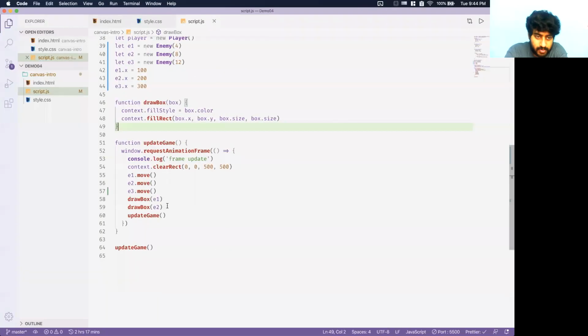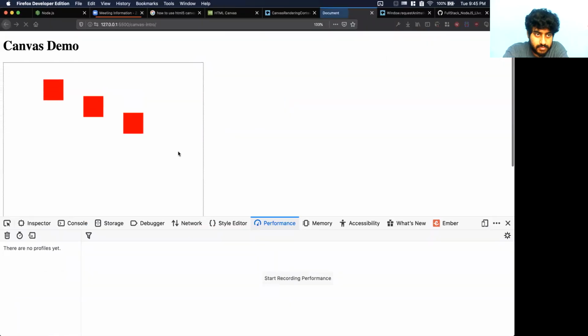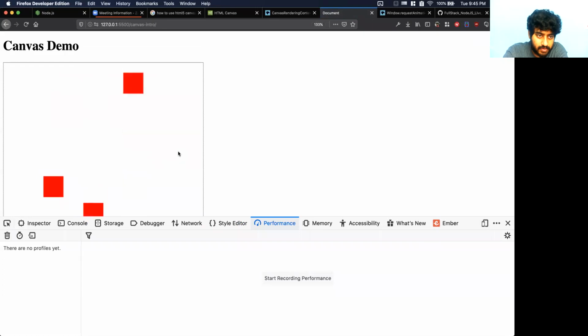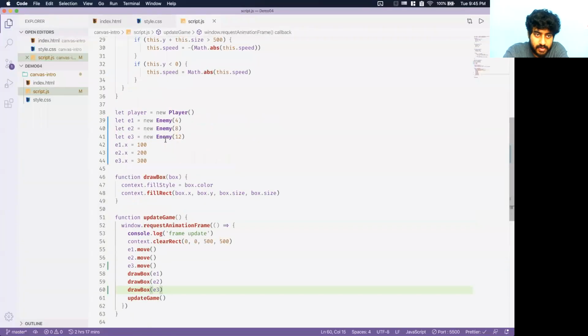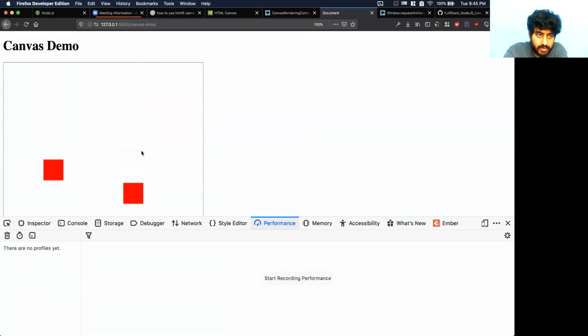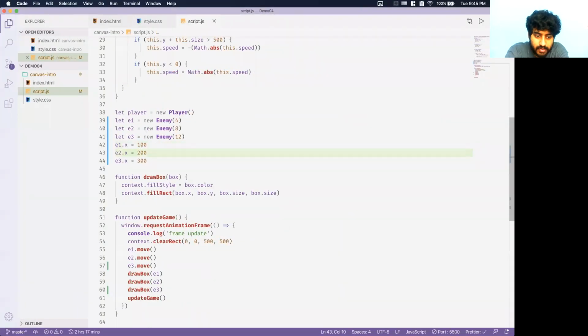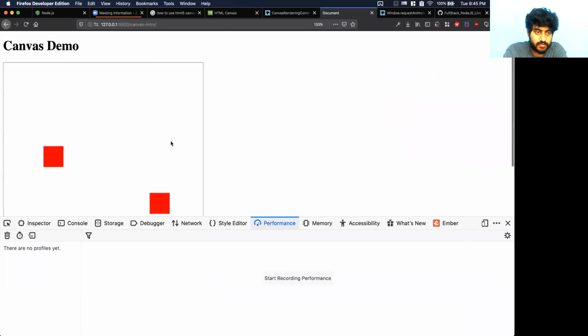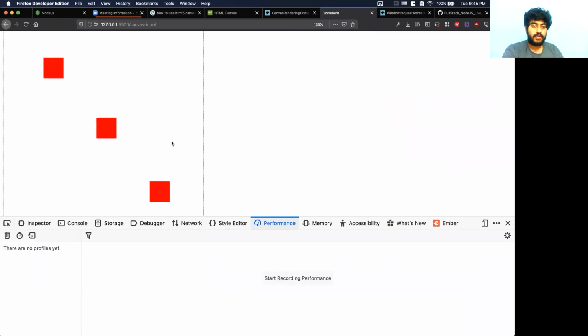Oh, did I not draw E3? I think the space is too little to actually run this. So let's keep this one at 100, the other one at 250, and the final one at, I don't know, 233, and the other one at 366. Let's make some space between them.